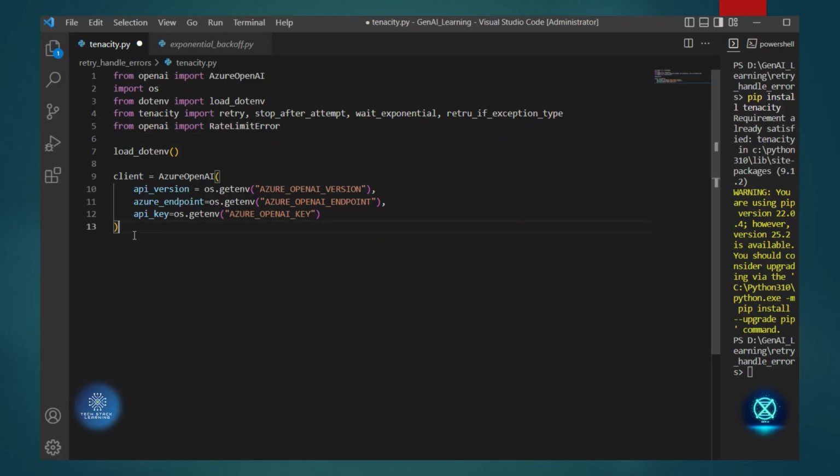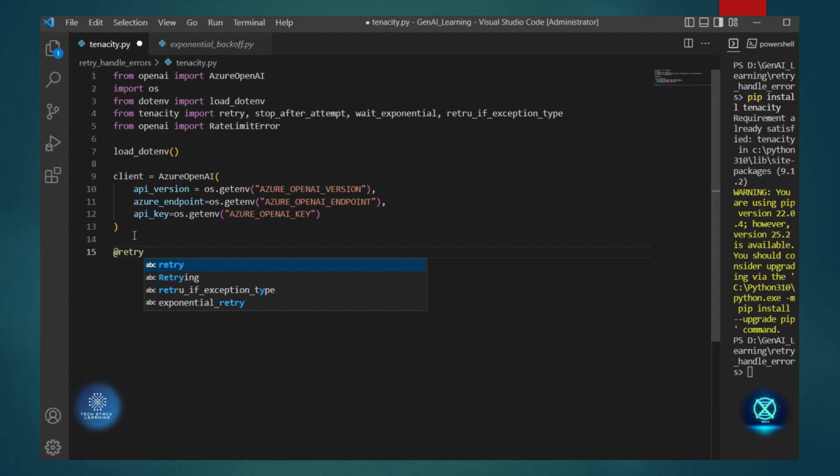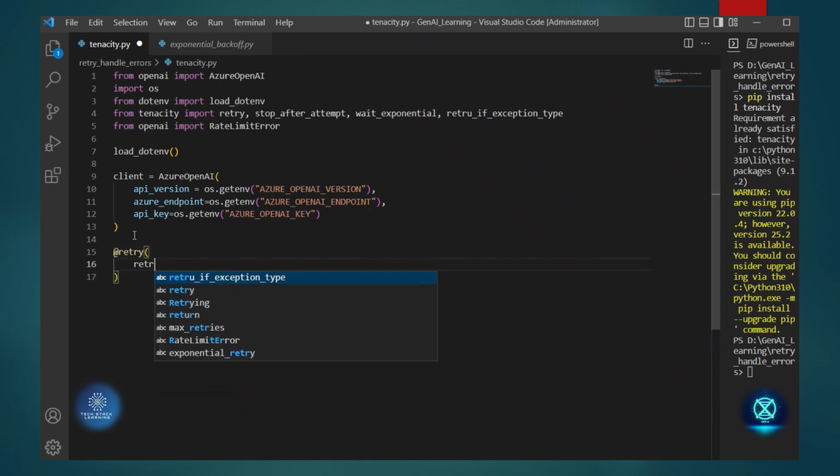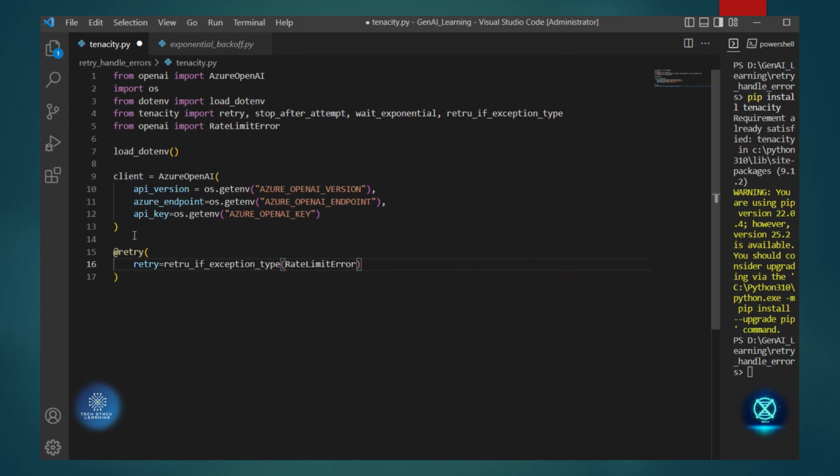Next we have the client line. Now let's try with these Tenacity retry options. Here we will have retry equal to retry if exception type of rate limit error. That is the first retry option we have to put. Then we have to say wait is equal to wait exponential.